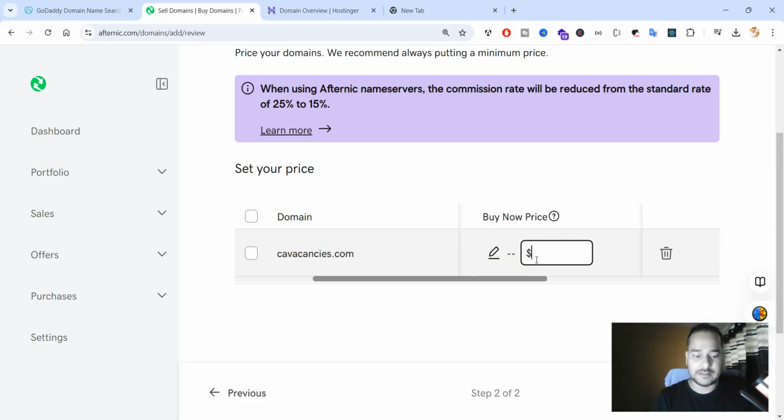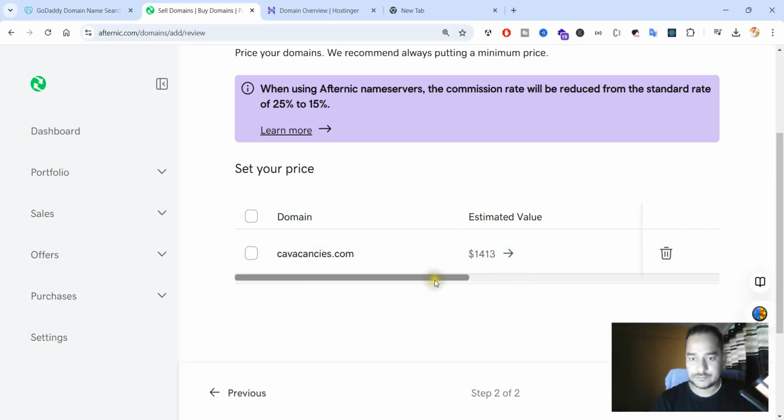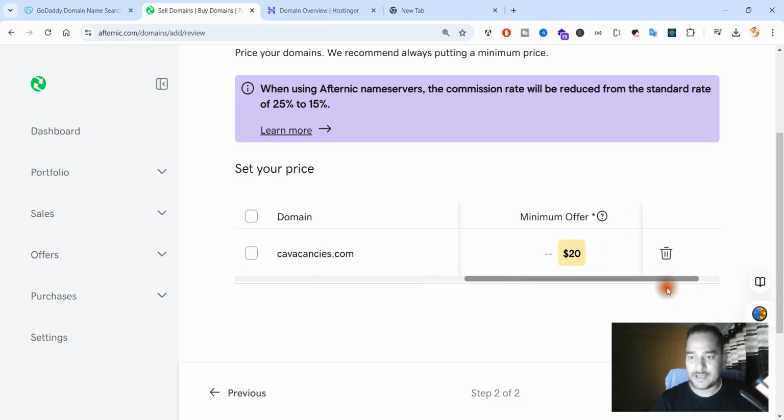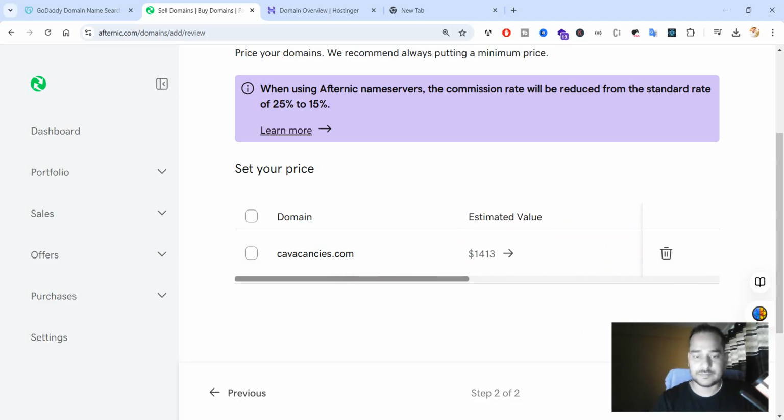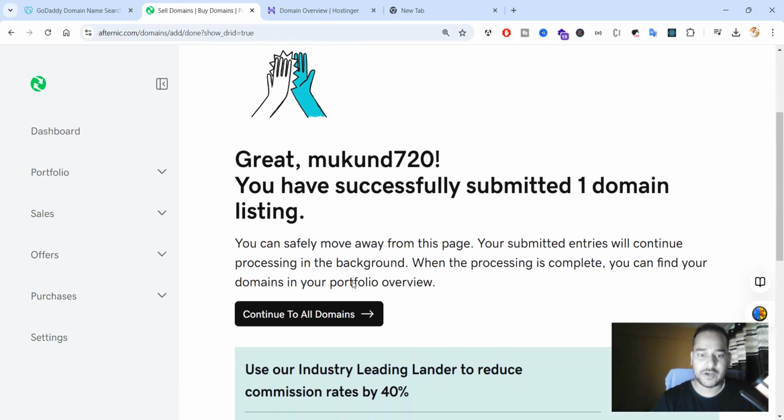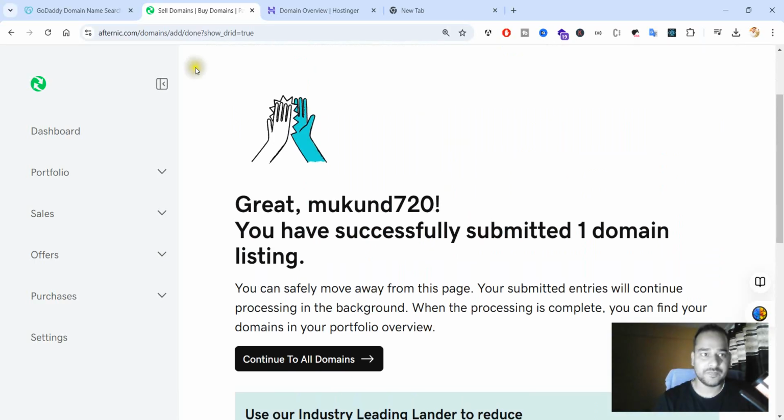Buy now price is $3,000, and you will get some different values as well. And the minimum offer I want to change. So the minimum offer a user can place is only $200. Click on submit. Once you submit, your domain is listed for selling, okay.